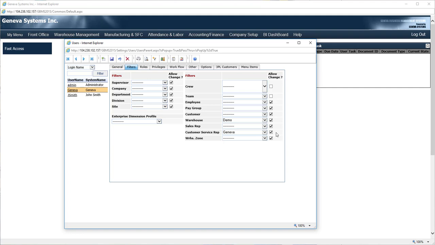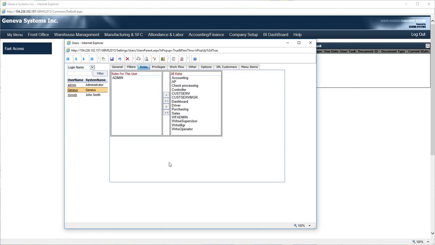Another useful example is to pre-populate the user's name so the user can only look at the documents that they entered and not any documents that other users entered, if we uncheck the Allow Change option. The Roles tab offers some of the same functionality as the roles form we viewed earlier. We can unassign and assign roles from either form, and both forms will be updated so we are viewing the same information.